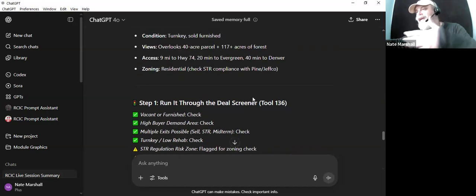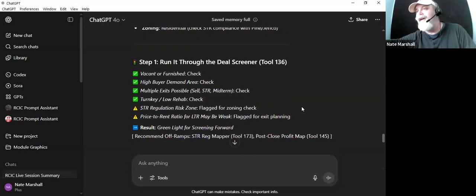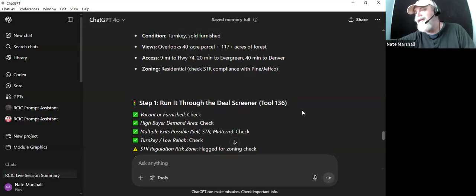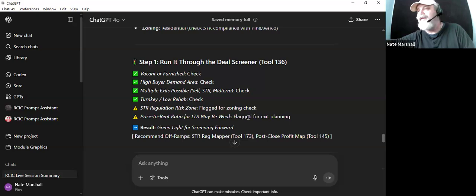Because you got to think there's Pine. Also, just past Pine is where Park County starts. Obviously, Park County is where South Park is supposed to be, the TV show. But yeah, it's right there. So it's in the sticks a little bit. It's in the forest. Run it through Deal Screener 136.